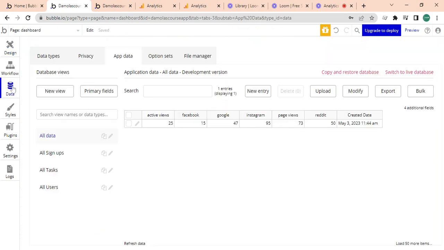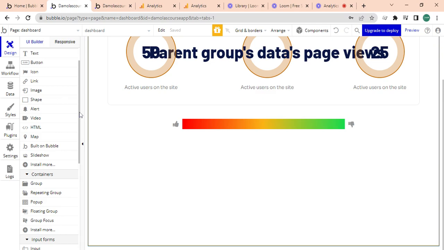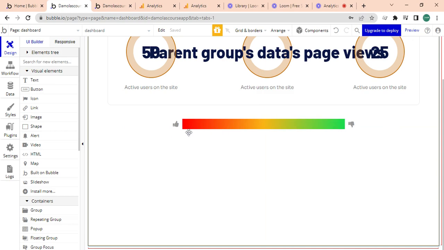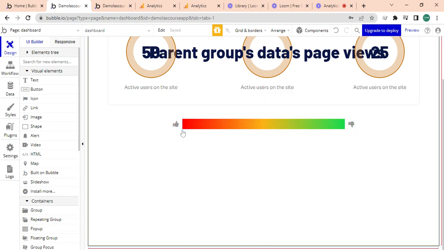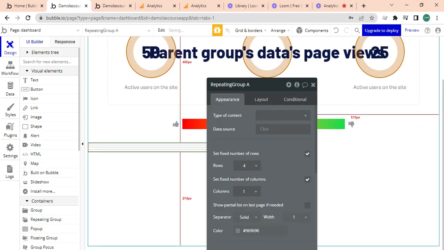Let's get into it. Within the data set I've built out a spectrum data set which goes all the way down to 100. I'm going to put that data set here with the repeating group, and I'm going to make sure the repeating group's width is 500, and the minimum width of the column is 5. So 500 divided by 5 gives you 100, which is the 100%. I hope you got that. If you didn't, keep thinking about it, you'll probably get it.